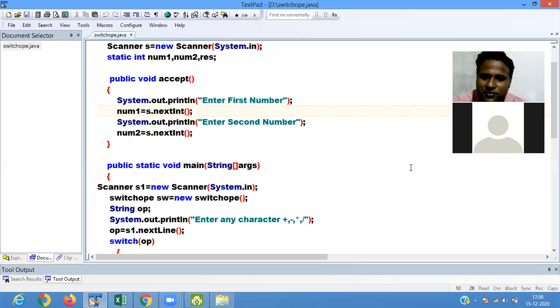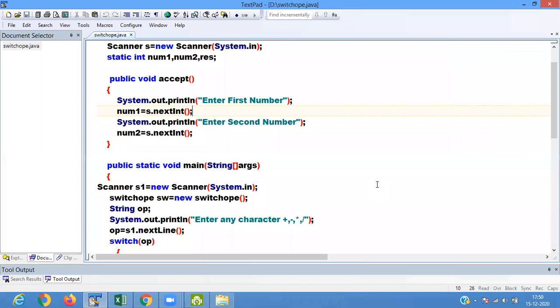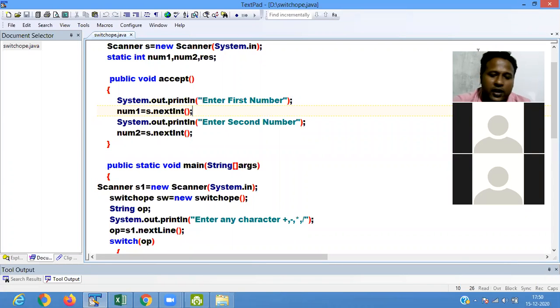Why is nextInt used? Yes sir. Sir, it scans every token as int. Nextint is used to convert the string to integer. Yes, good. Okay, convert what string to the integer.